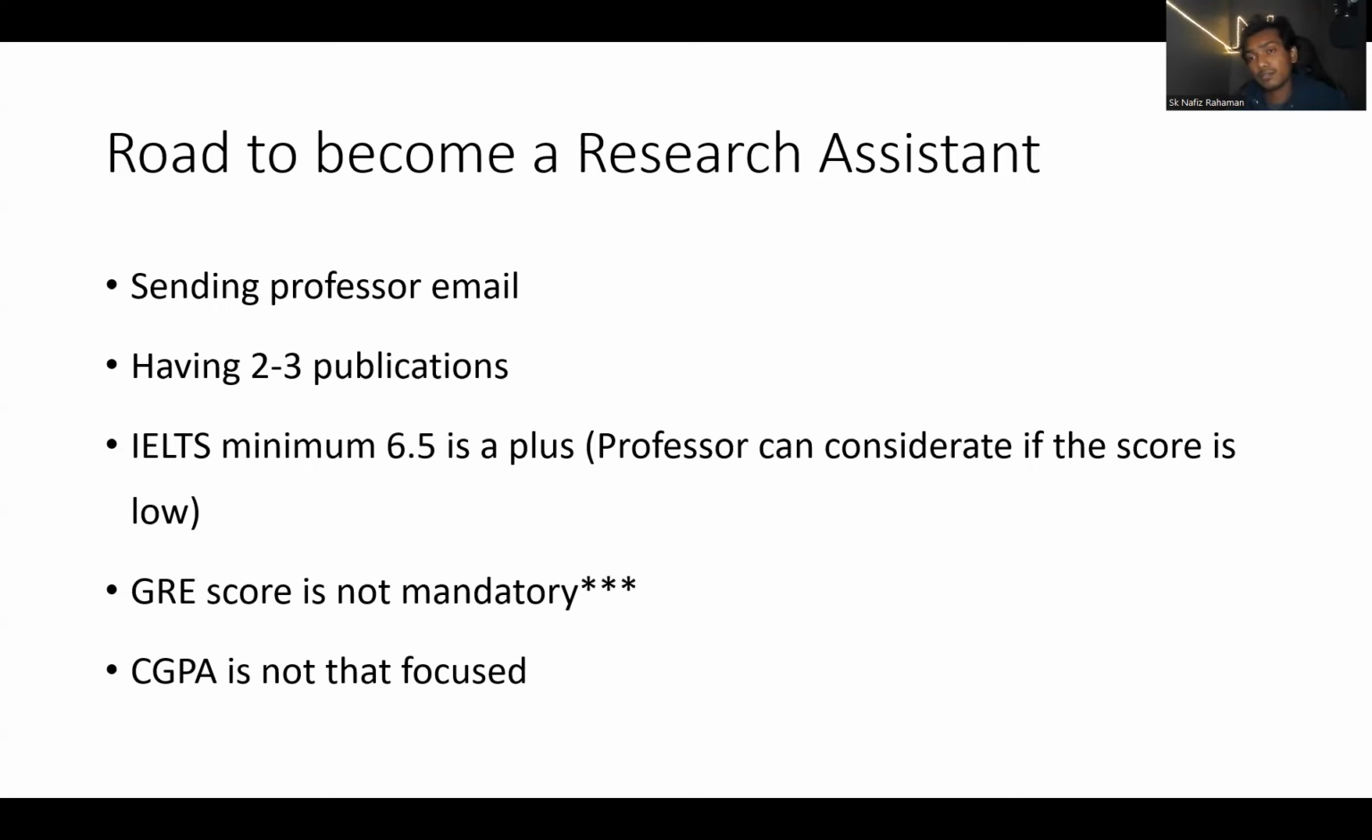Professors don't care much about CGPA when you have publications and they are thinking of taking you as a research assistant. You don't actually need to worry about scores that much if you have 2 or 3 publications or something like that, or if your research interest aligns with the professor's. But it's really difficult and kind of lucky to get a research assistantship in the United States as a master's student, because most of the time PhD students do research assistantship.